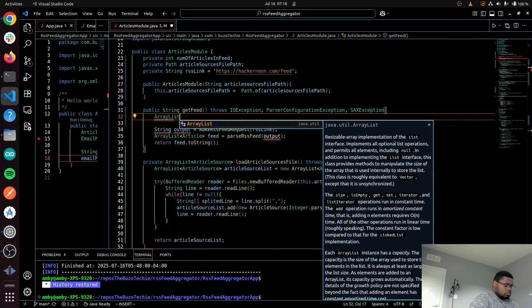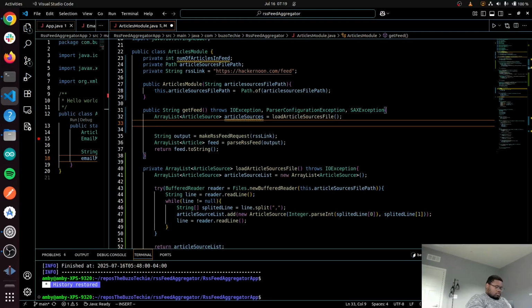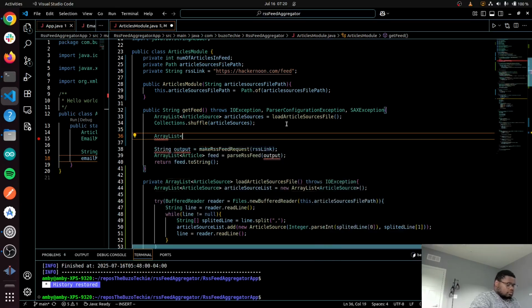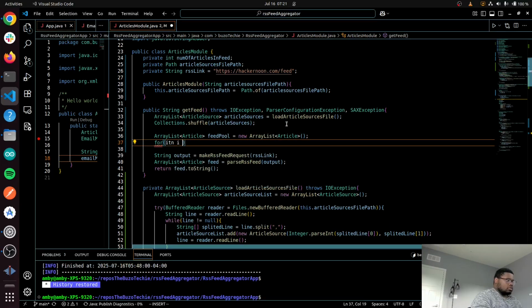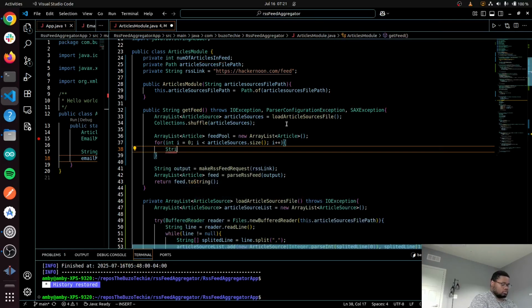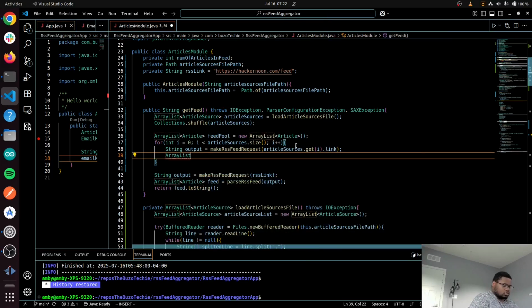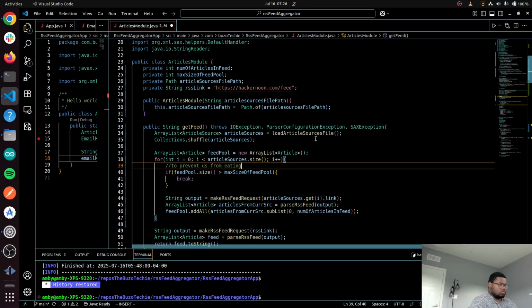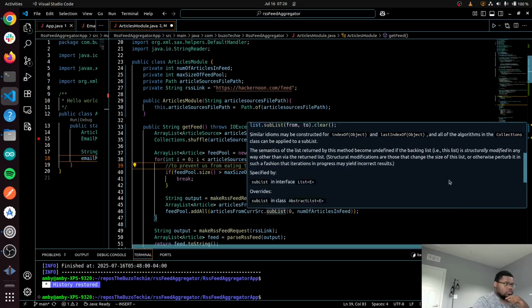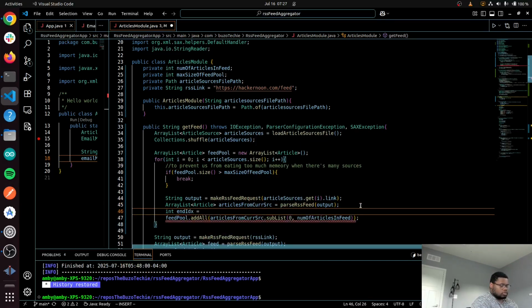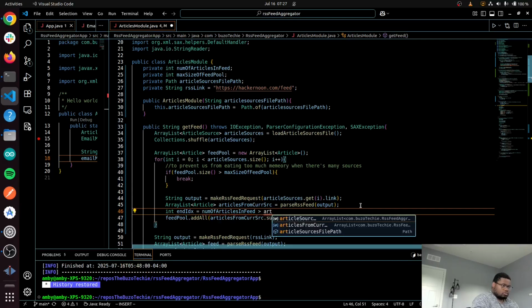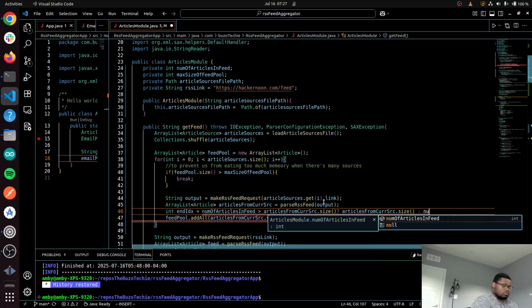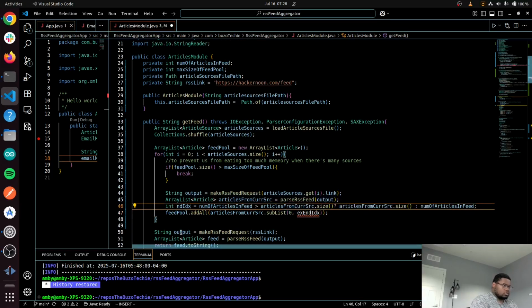Then I modified the getFeed function to derive articles from the different sources stored in the RSS source file in a manner that guarantees that all sources will have a chance to have its articles in the feed. The function first gets the source list from the load articles source file function. Then it shuffles the list of sources. For each source, the function derives articles from the source via the make RSS feed request and parse RSS feed functions, and adds all the derived articles into a feed pool list. But we break if the feed pool size passes a certain threshold. This is to prevent memory exhaustion in the case of many sources.